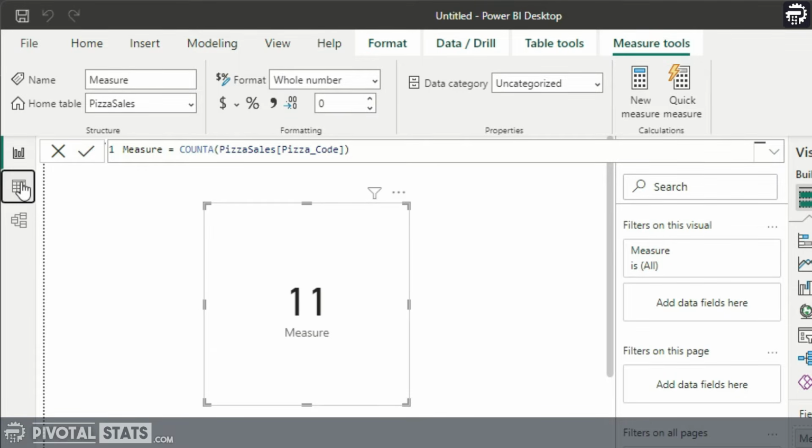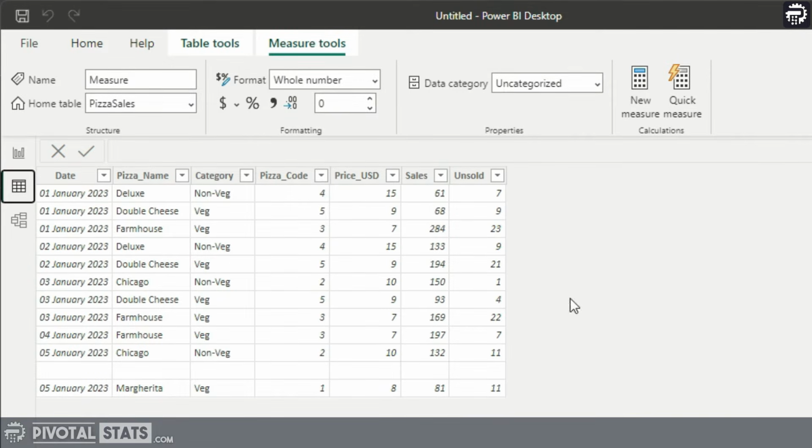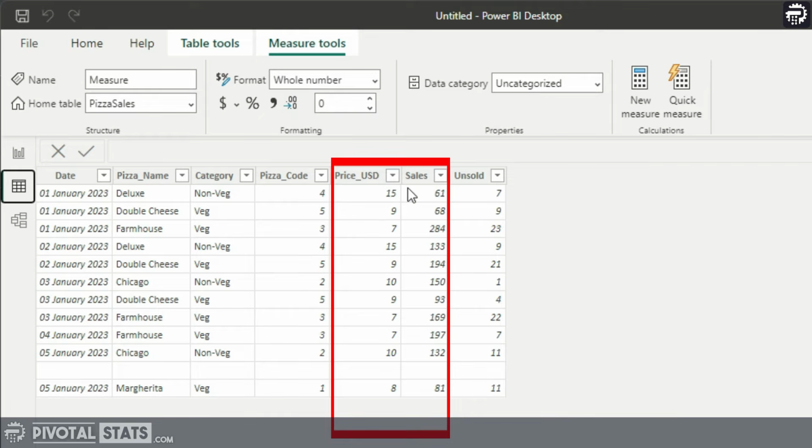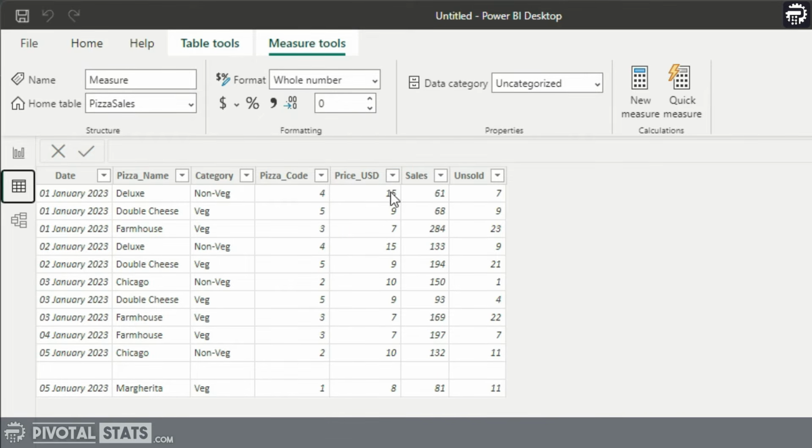So let me give you an example. So let's say in this data, you want to first multiply your sales and price USD together, and then the output of that multiplication should be summed up for each and every row. So whatever output that you receive, all those outputs should be summed up at the end. Now there are two ways to do it. First one is to create a calculated column, and in that calculated column, you need to apply this multiplication, and at the end you can apply a sum function, right, in a measure.